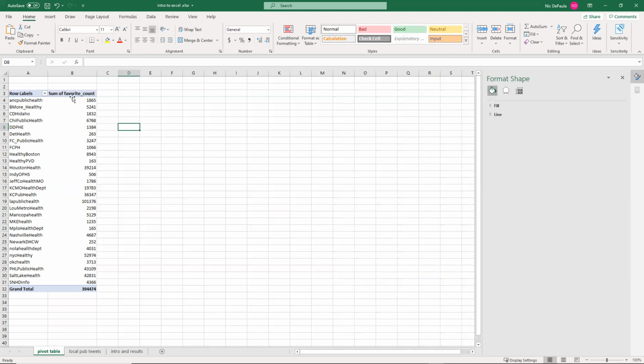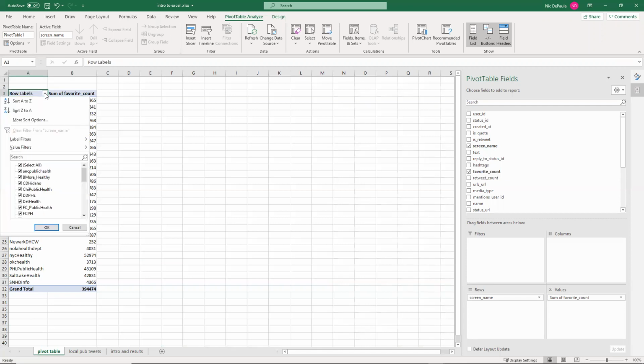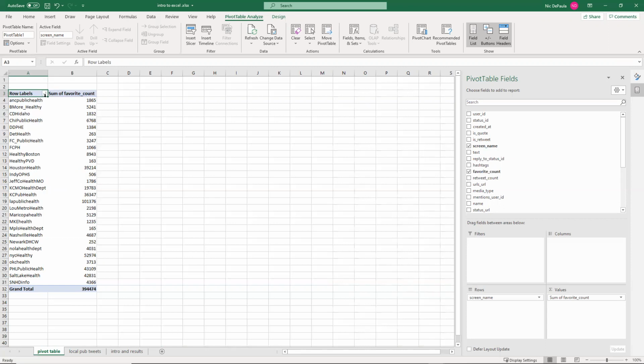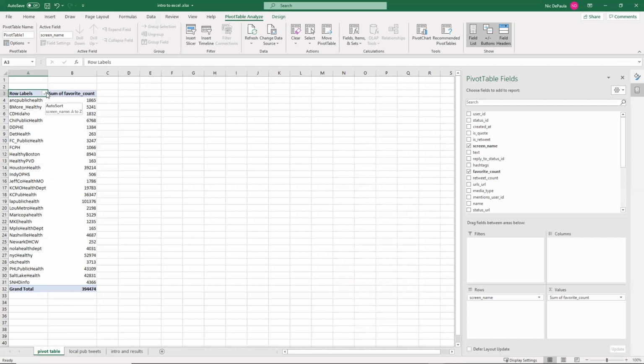Now, notice that over here I have this drop-down arrow. I can use this drop-down arrow to sort by name, sort A to Z. Wait, did that work? Yes, sort A to Z. It was already sorted A to Z. And of course, the numbers change accordingly, because each number here is associated with each agency.